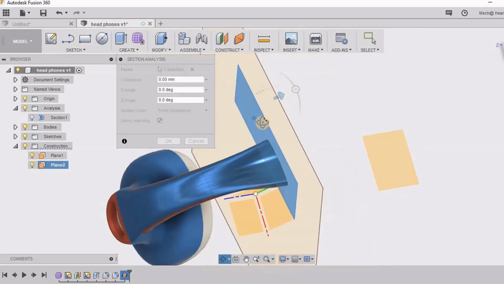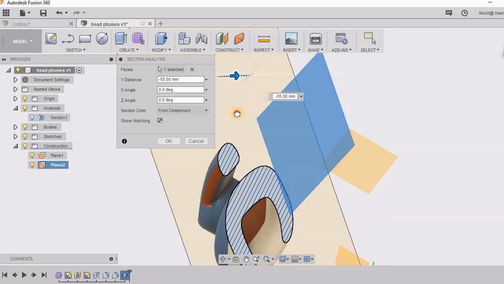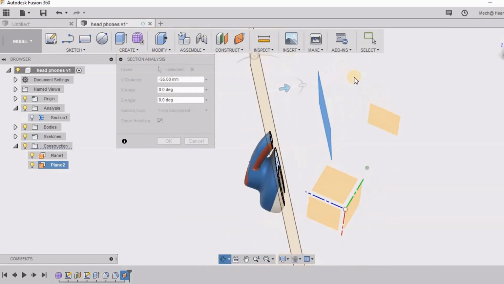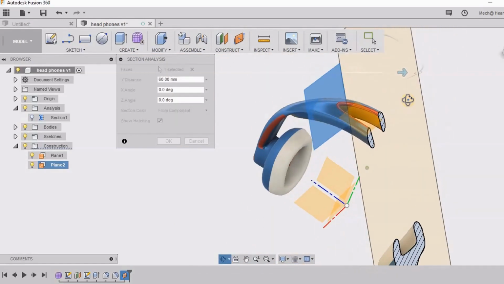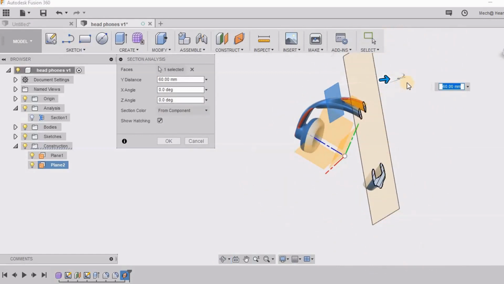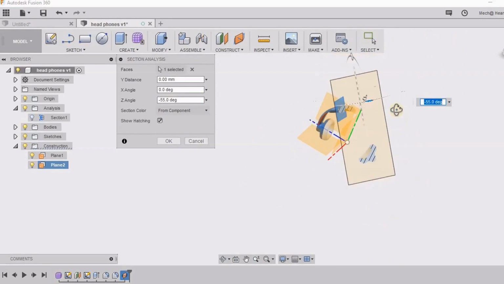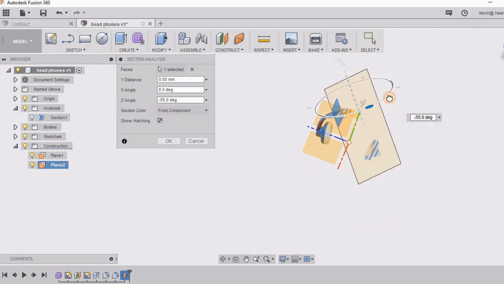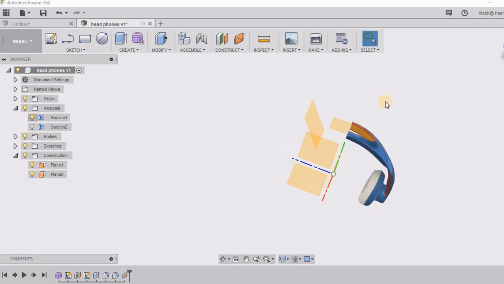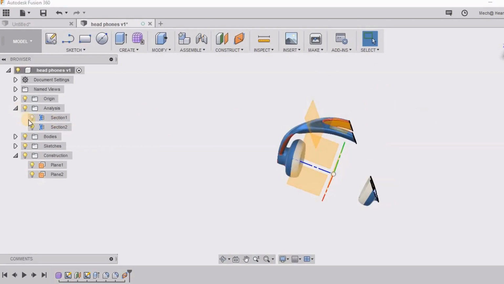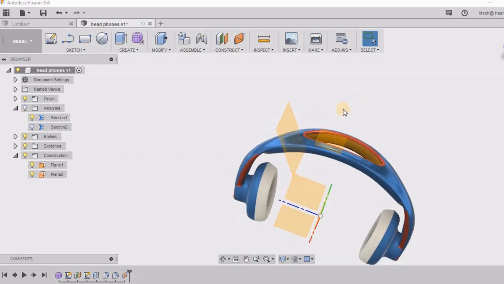Now you can see I can move it along this in any direction and get a better idea about how the cross-section changes. This kind of analysis will help me in designing unknown products better. I can even rotate the plane and can get even better idea. I can turn my sections on and off from the browser. Observe that only one section is active at a time. You can switch them off and start modeling.